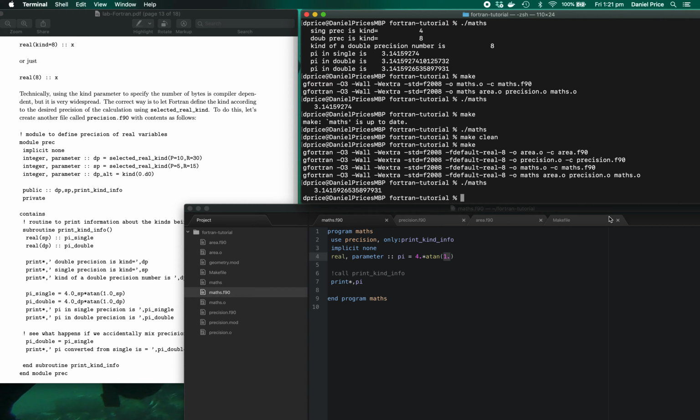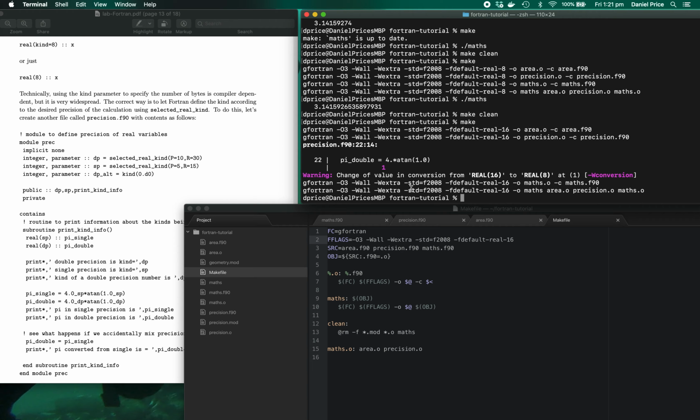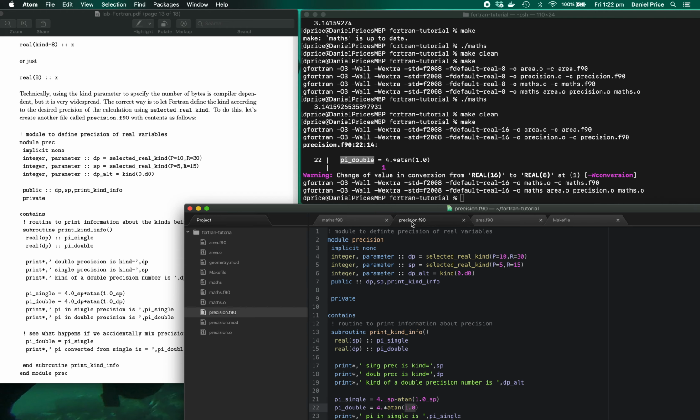You can continue with this. For example, if I wanted to make my variables 16-byte reals, I can just do make clean, make. Okay, we do have to be careful here. It's giving me a warning in the precision module because this is a 16-byte real, and I'm now downsampling it to a double precision real. The real variables that weren't defined with types have been converted to 16-byte reals, but the thing on the left is only an 8-byte real.